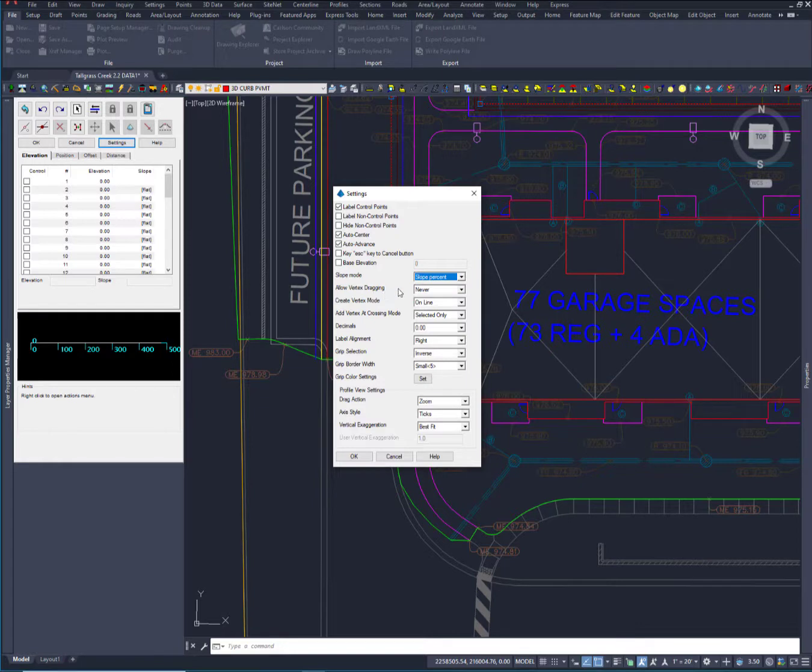I don't want to drag a vertex. I don't want to take this thing and move it off the line it was supposed to be on. And create vertex mode is going to be on the line, okay? And add vertex crossing, that is when I do the selected line only, as opposed to doing the crossing line as well. So to add a vertex there too on that line. Sometimes you want it, a lot of times you don't. Two decimals precision is what they have here. I'm going to keep the same. Don't care about much of that.